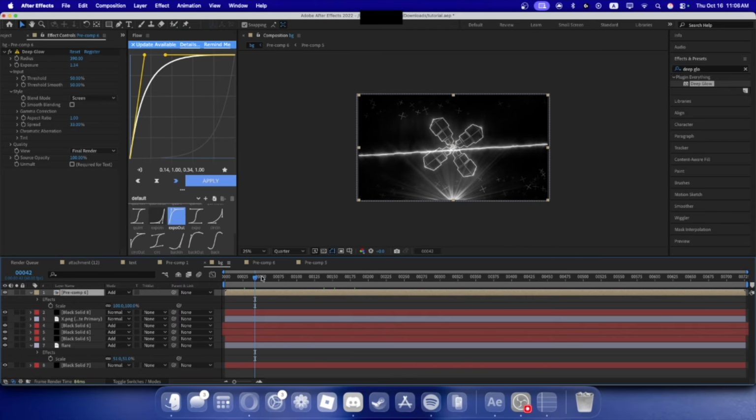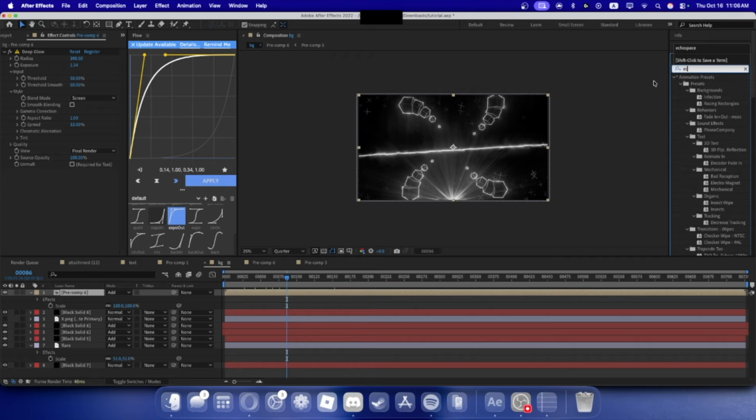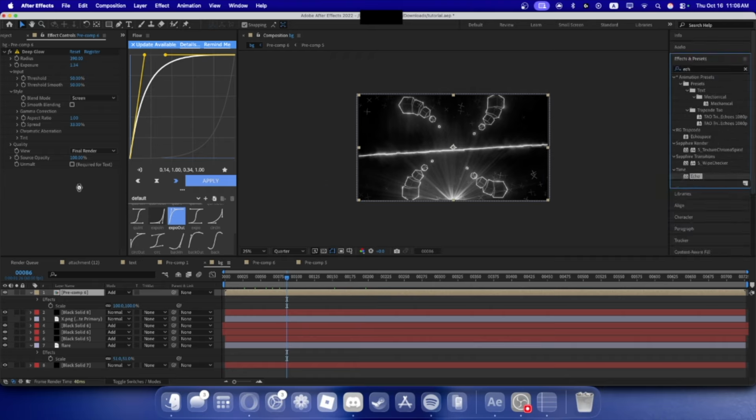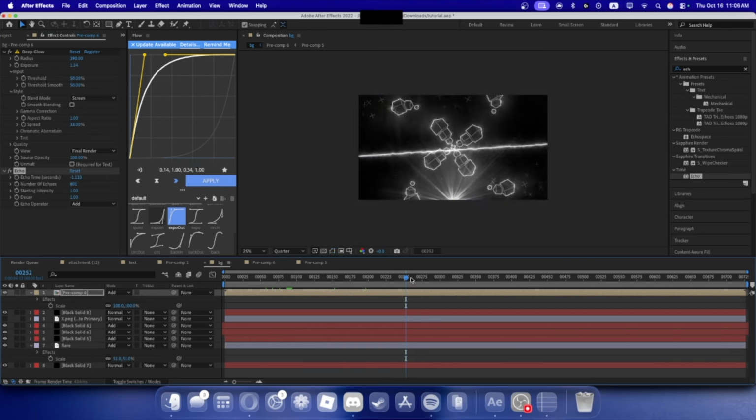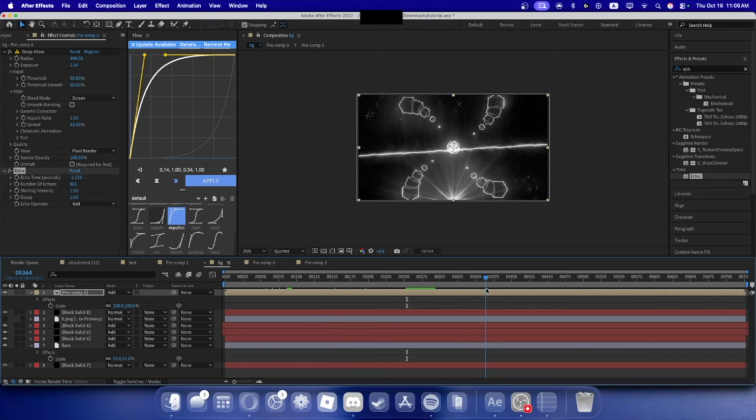Okay, so we need a way to make this keep going. So for that, I'm going to add echo. Not echo space. And then set the echo time to like 1... like that, and then put the echoes to like where it will repeat infinite. Just make sure they're not like touching each other. Okay, now that looks good, right?